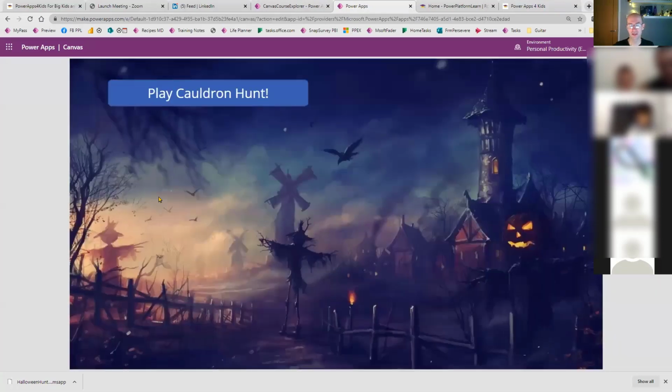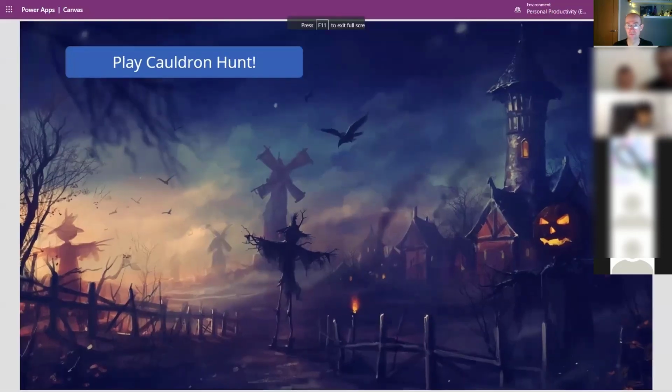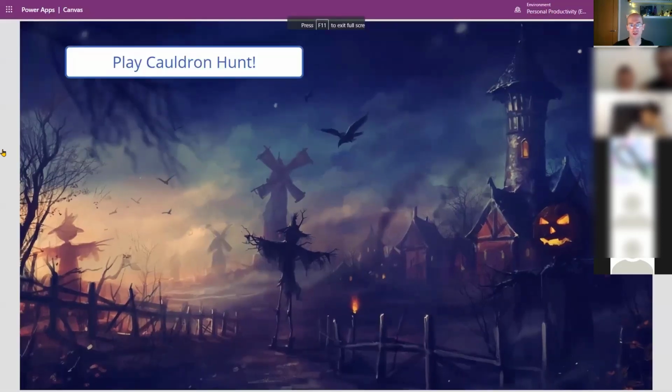And the first thing I'm going to do is I'm not even going to show, in fact, I don't think I'm going to show you how this thing works, just because it's a bit complicated, and it's kind of more fun just to see it as an app. So we're going to play Cauldron Hunt, okay?